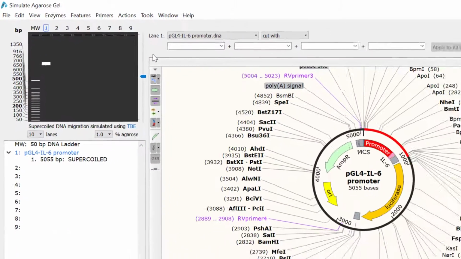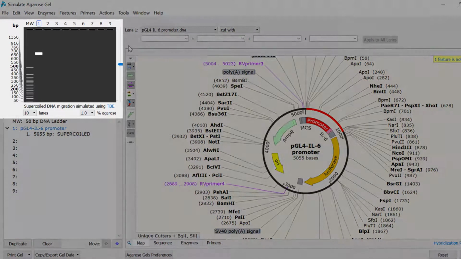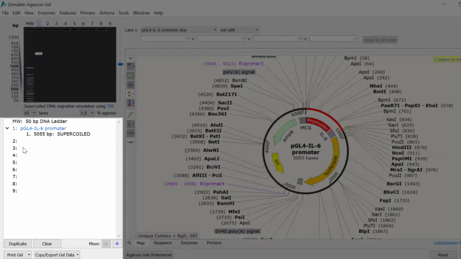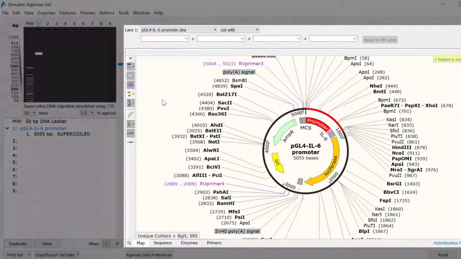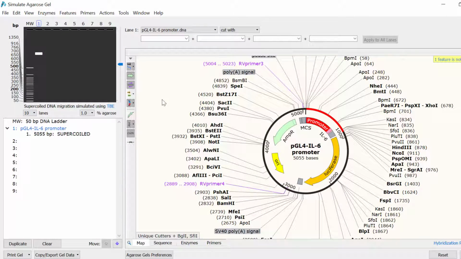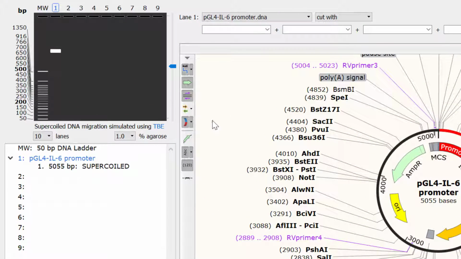A new window will open showing the agarose gel simulation in the top left, information about the lanes below this, and the map view of the file on the right. By default, the agarose gel shows 10 lanes. By using the drop-down menu, you can change the number of lanes to 12, 16, 20 or 26. I will leave this as 10 lanes for now.